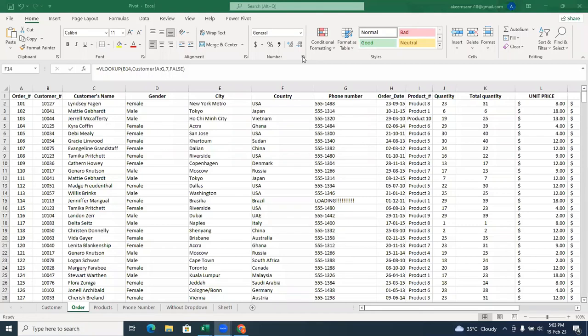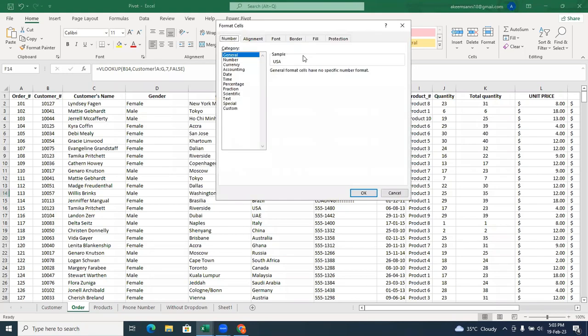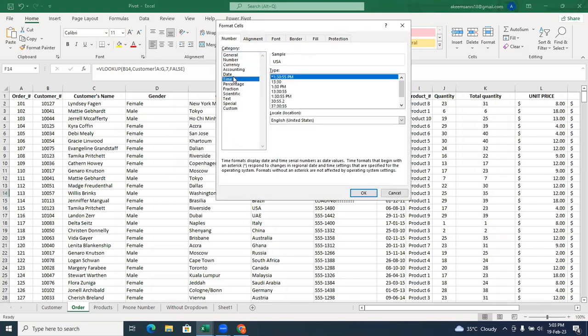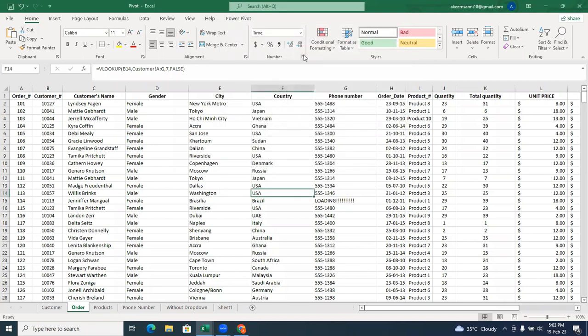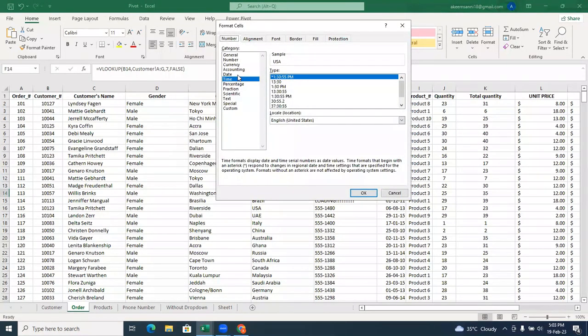Now, if you click on this and go to date, then right here you can choose your date format. There are different types of formats that you can choose here. So this is month. Even you can write your own by going to custom.